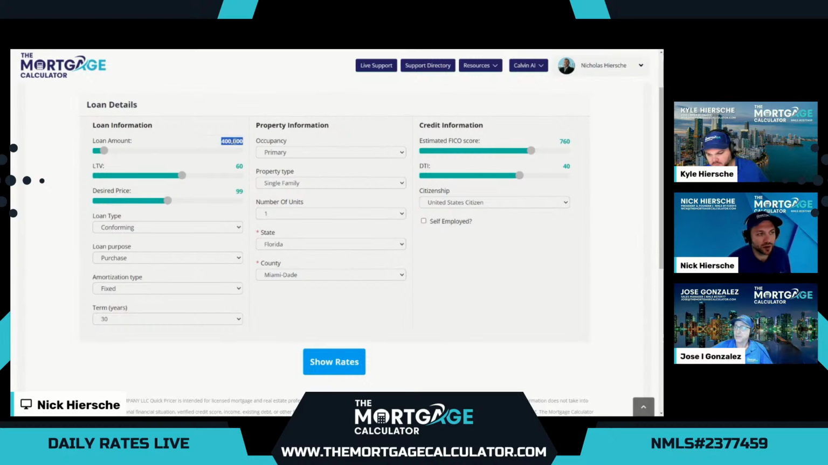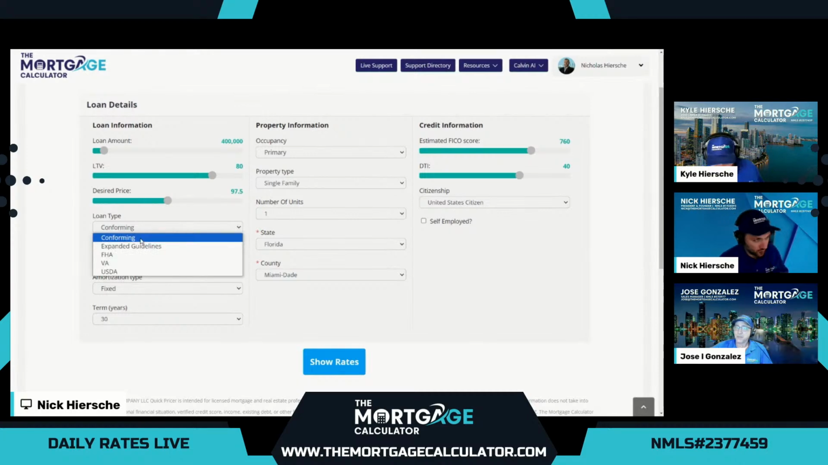So for our demo today, as we do every day, we're going to set up a same scenario to compare across the programs. We'll set up a loan amount of $400,000. We'll set the LTV to 80%. We're going to look for the lowest possible rate we can offer. We're going to check out conforming first, conforming conventional. Then we'll check out FHA, which is usually the next option that we look at. And then we'll go into expanded guidelines, also known as non-QM, where we have over 5,000 additional programs.